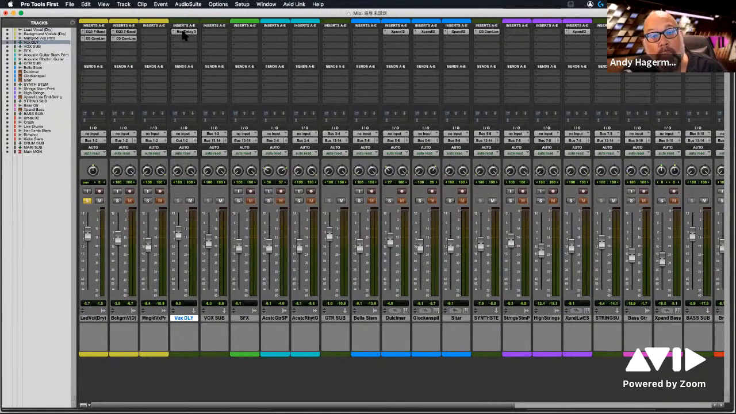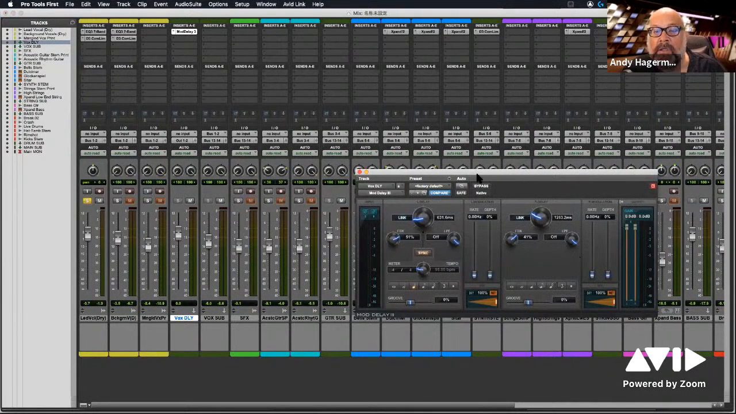And you can see up here on one of the inserts, I've got the mod delay plugin. I've got it all set up. The only problem is I've got no way to get my signal from my vocal track to this effects return, to this effects aux. A send is going to help me out with that. So what I'm going to do is create a send.